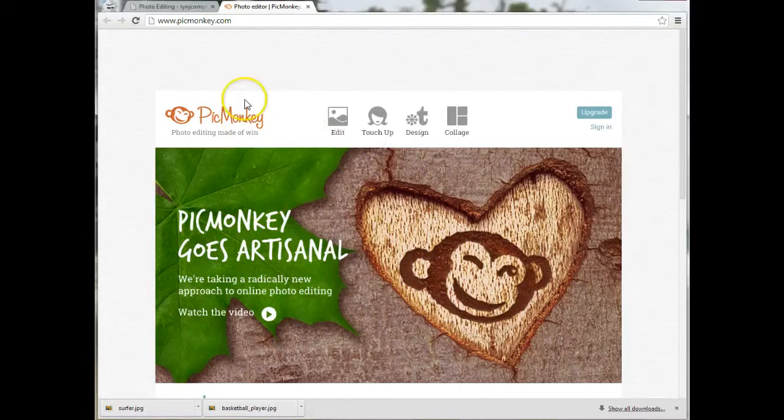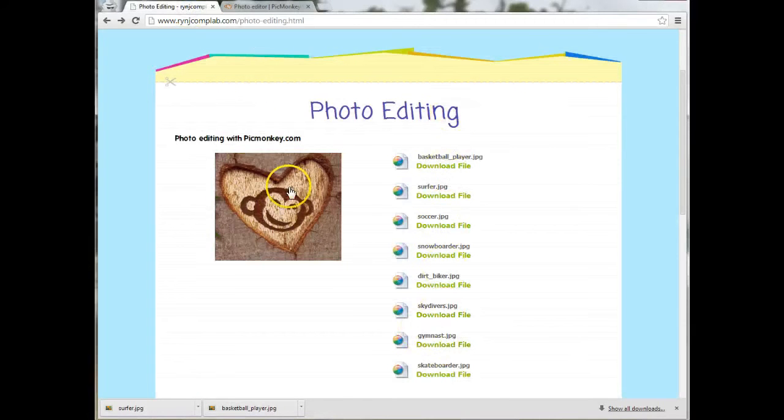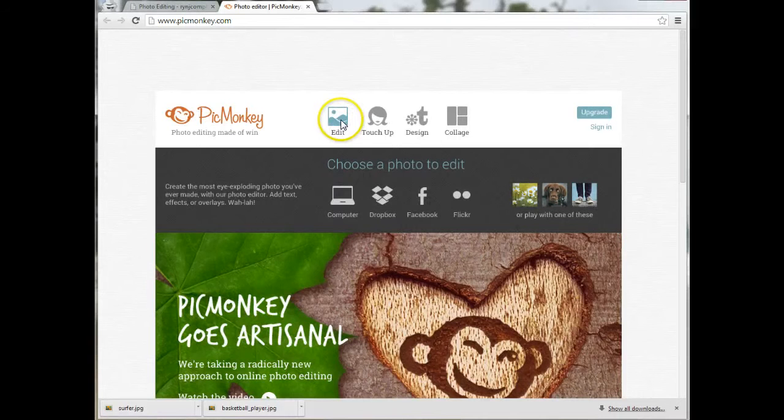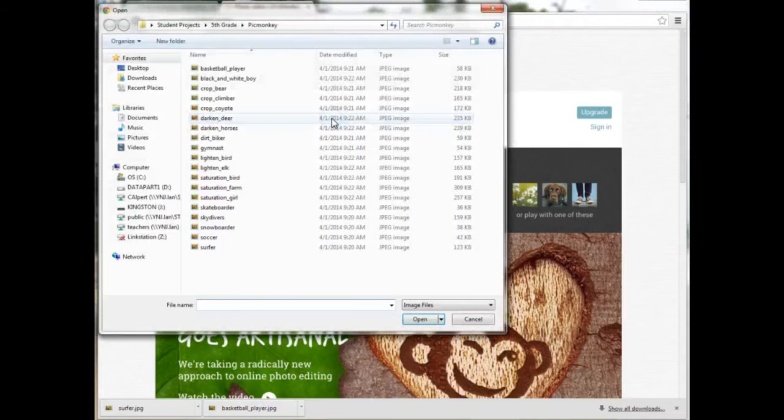Once we downloaded all of our pictures from our RNJ Lab, we're going to click here and go to picmonkey.com. When it opens up, we have these options. We are going to edit our pictures. So when I put my mouse over edit, I have these options of where to get my pictures from, or I could just click on edit.